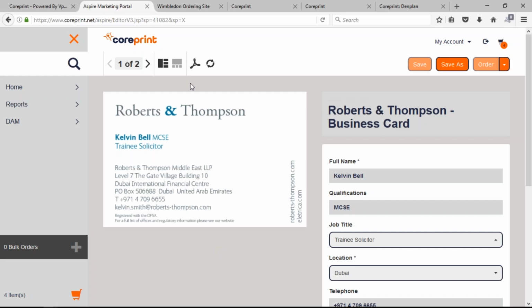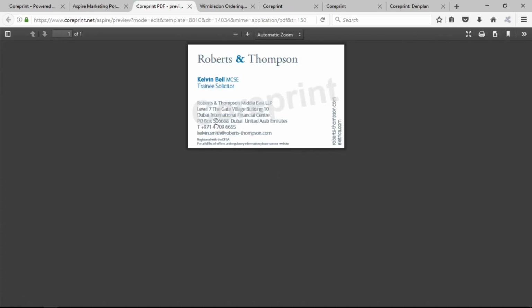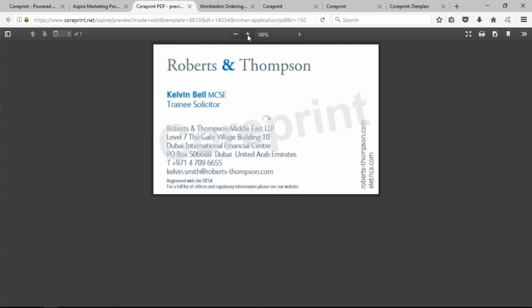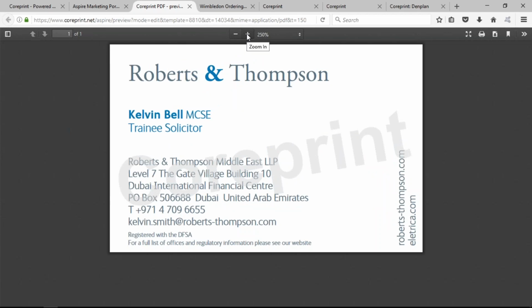So I mentioned just a little bit before that we have a PDF button. If I click on that PDF button now, it's going to show me the front of the business card. It will only show me the reverse when I've actually saved it. And if I just zoom in a little bit, it's created a PDF on the fly. One of the first things you'll notice, there's no crop or bleed marks here for production. This is a customer PDF that is created with a watermark.